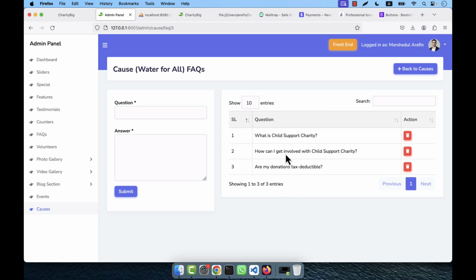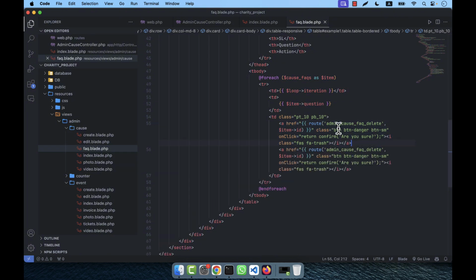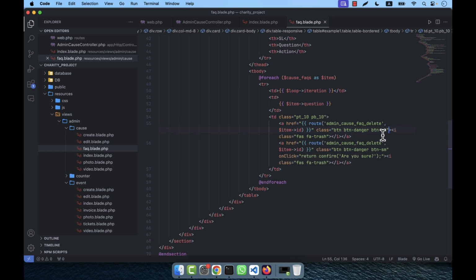Now in order to edit the FAQ, I am going to add here another one, that is I am going to just copy, and here on click I am going to remove it. Okay, so button danger not, it is primary, and here admin cause FAQ, here it will be edit. So admin cause FAQ edit. Okay, what I can do here, I am going to think about it.